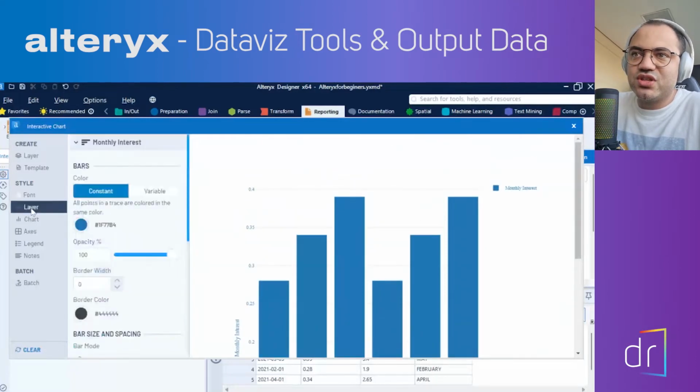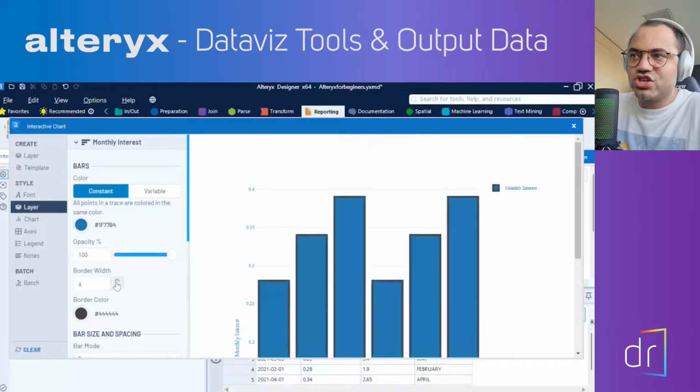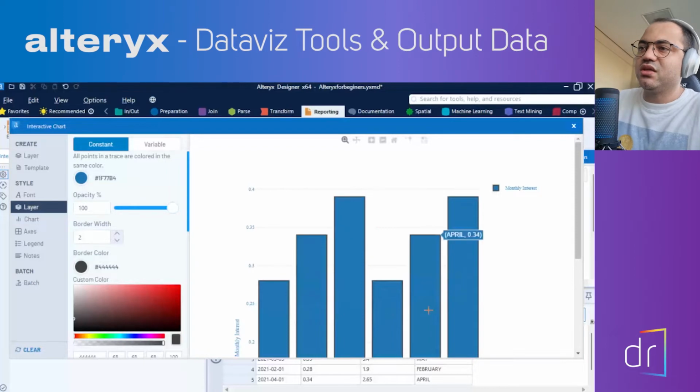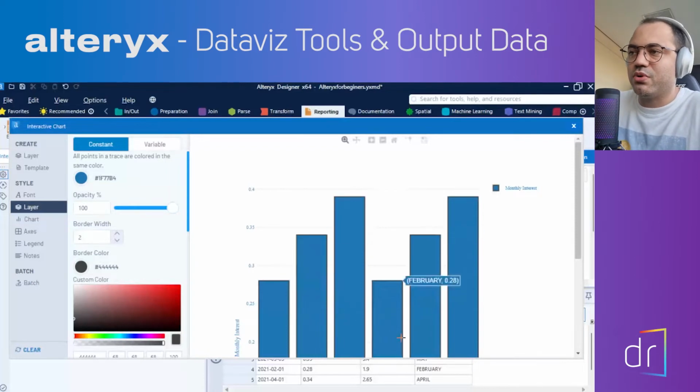Then we can go to the layer and start to configure the design of the layers, right? Firstly, we have the border width. We can change the border width in the bar. Okay, I will put some border, like 2, and the color of the border, okay, it could be black, it's not a problem, just to make some emphasis on each column, each bar here, okay?